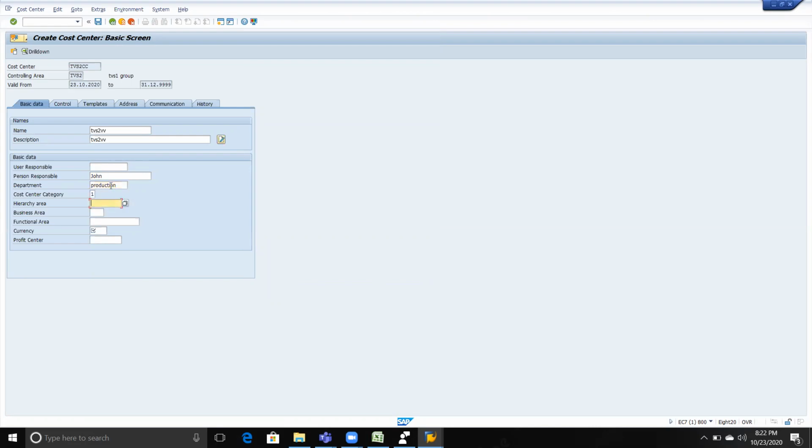Hierarchy area, what is the hierarchy area, guys? What should be the hierarchy area? Sir, company code and all, client, company code and all.